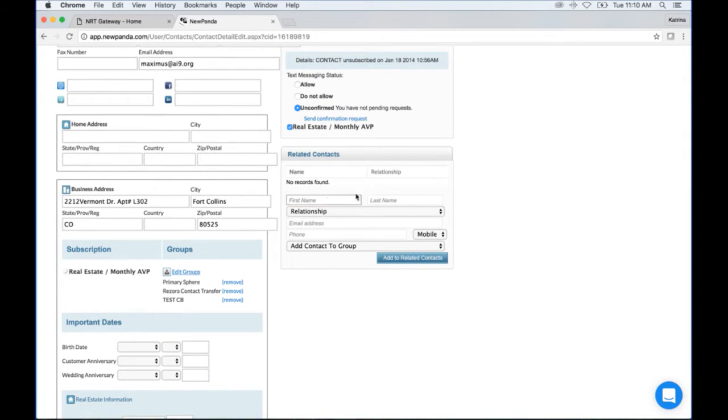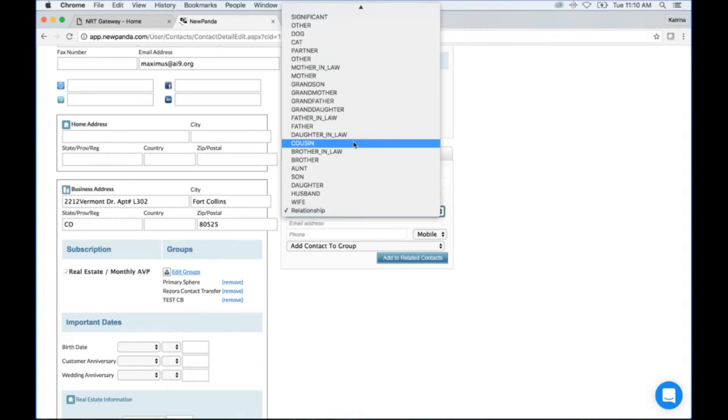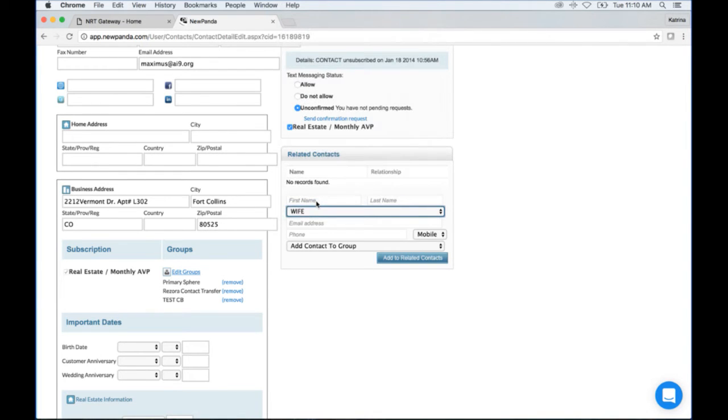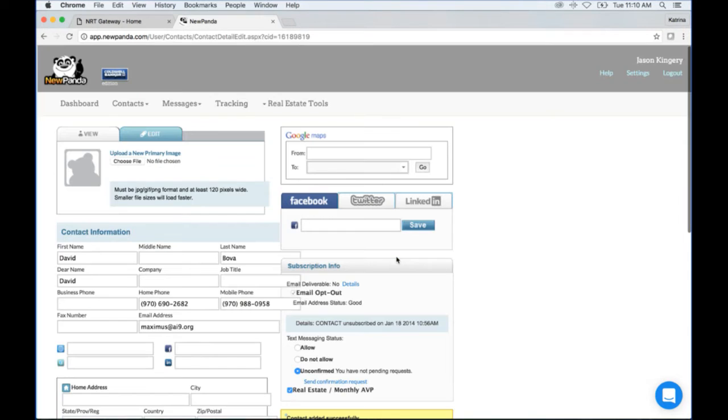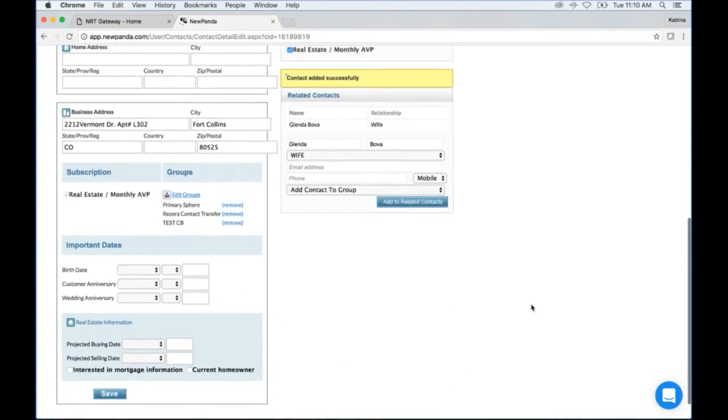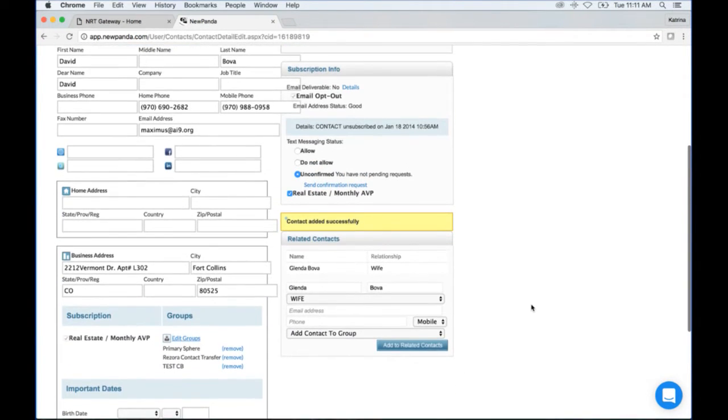Related contacts. Now, you can have more than one, whether it's his dog, cat, partner, other, grandmother, brother, aunt, uncle, wife. So if I want to put David's wife's name in here, I'd put in Glenda. Sheesh, I would try to type it anyway. And then the last name, and then I would add her email address in there. I could add her phone number as well, but I just add her email and add to related contacts. So now we know that she is in there as well.